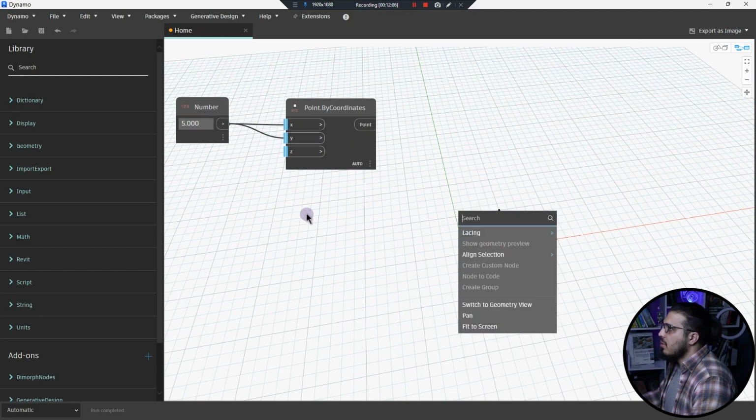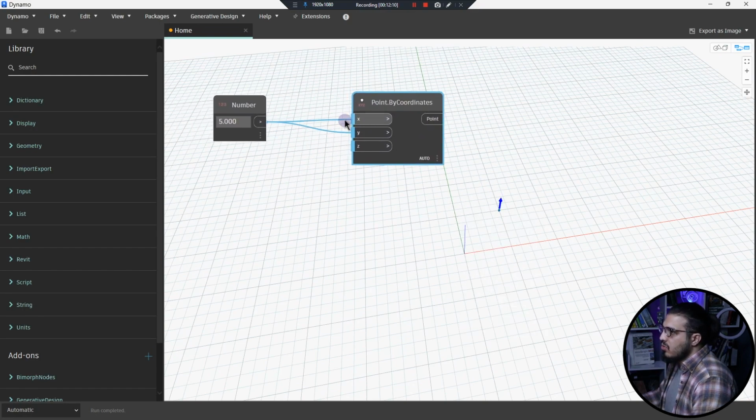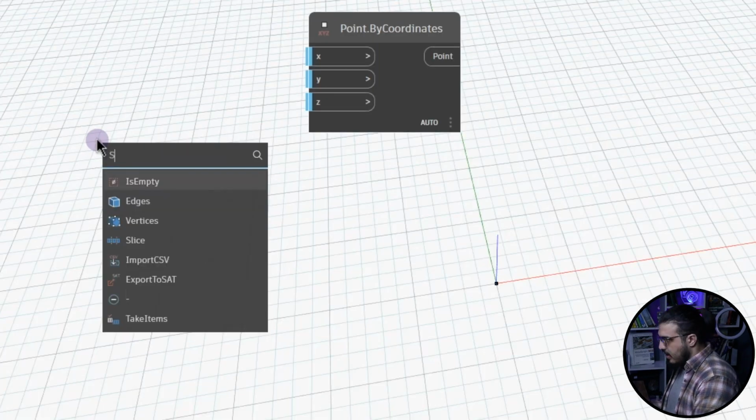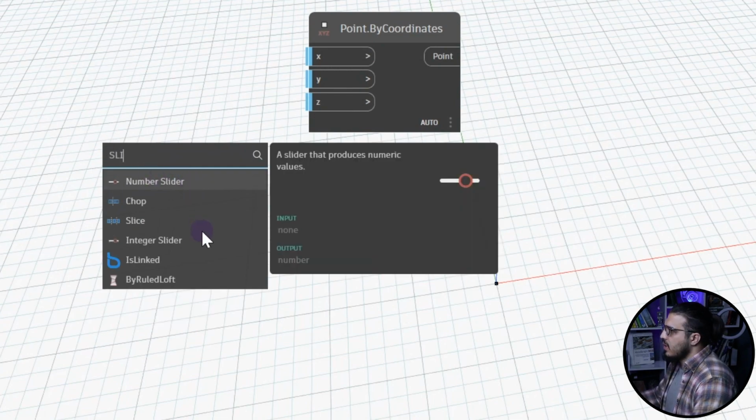But if this number node is not versatile for you, for example, you just want to see the real time of the number change, you don't want to just type it, you want a slider. You can easily right click and find a slider. Let me bring a slider. We have two kinds of slider: numbers and integers. Integers don't have any decimals, but numbers have decimals. Right now, I just want the numbers without any decimals, so let's bring the integer slider.